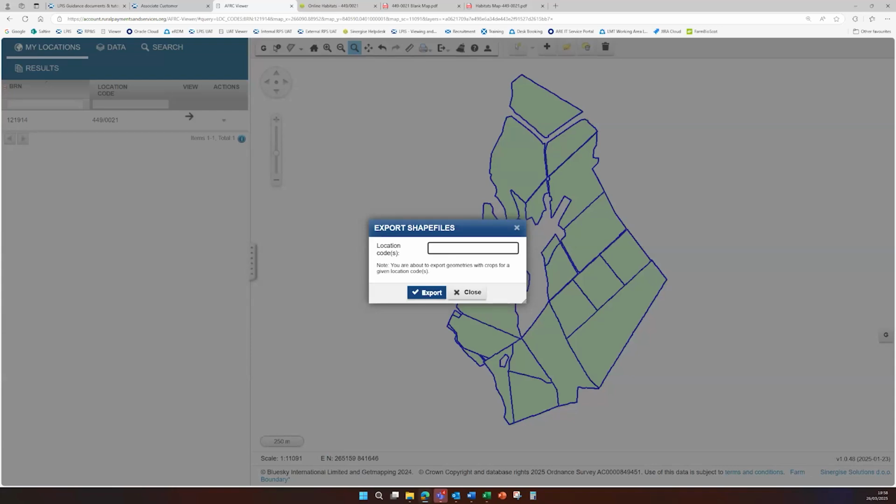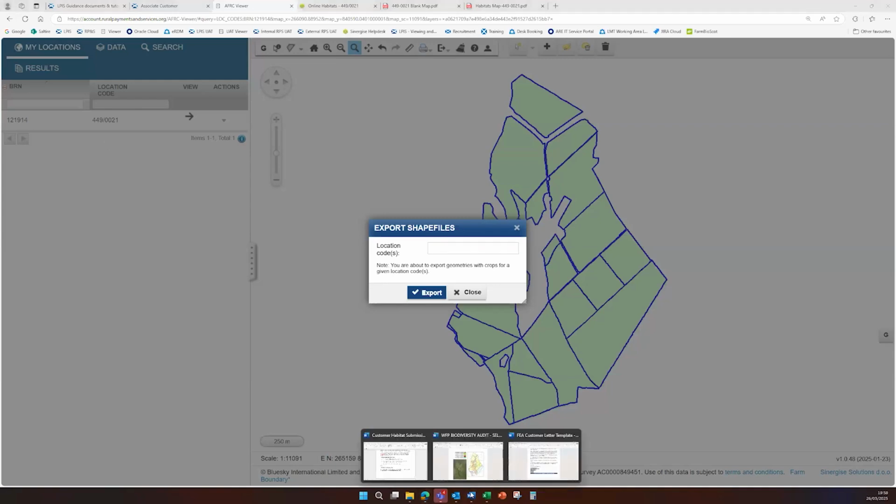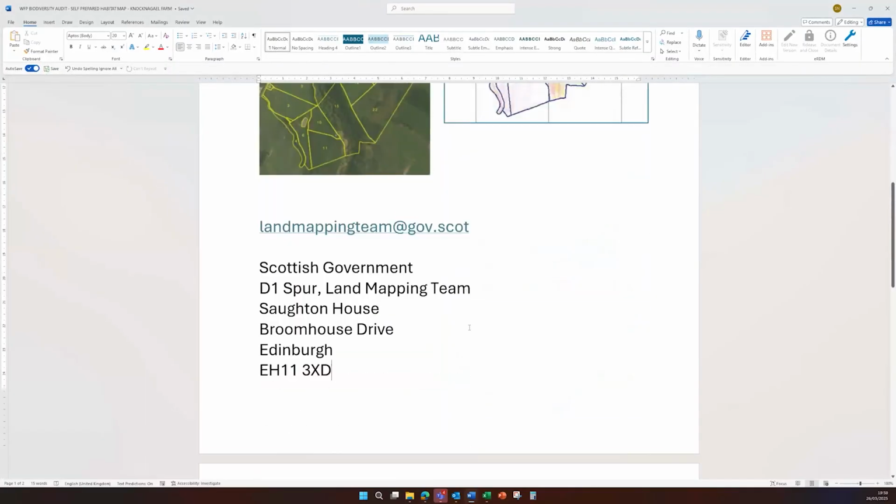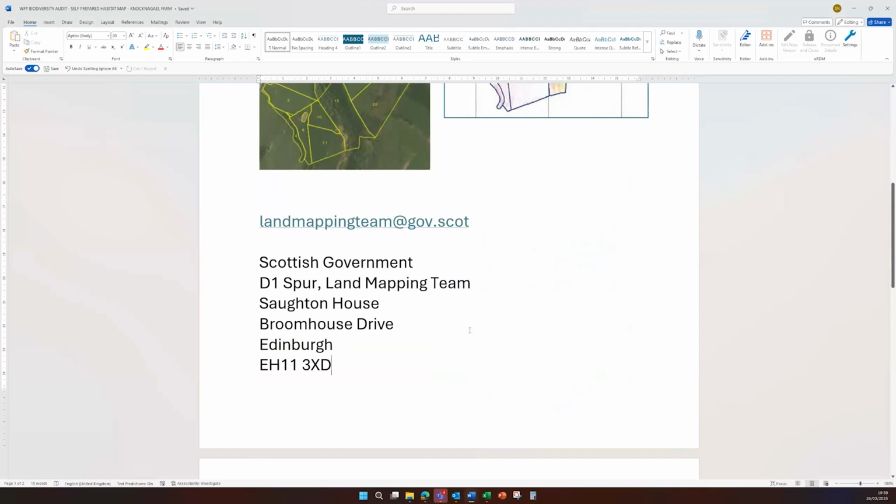So yeah, this concludes the demonstration. If you require any further information, please visit the Rural Payments website or contact the land mapping team at landmappingteam@gov.scot, or you can write to us at the address shown on the screen there. Yeah, so that's me finished there.